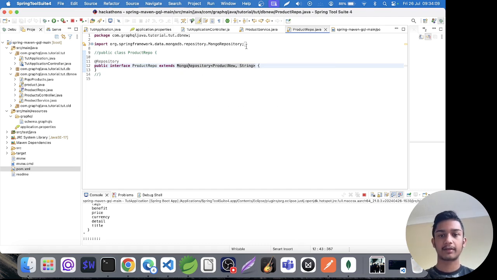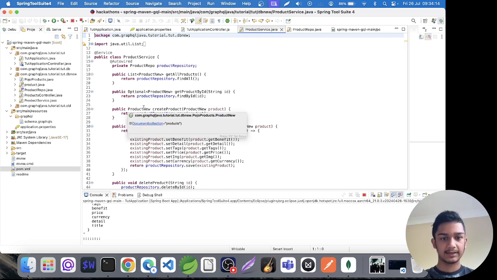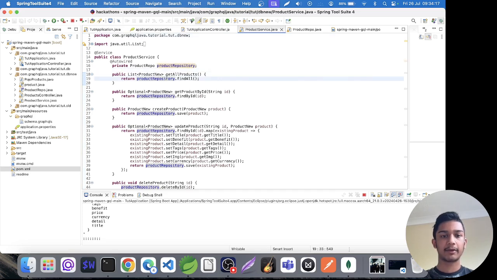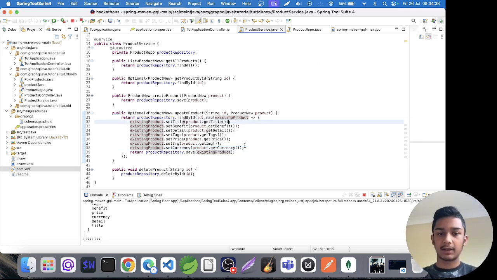We have product service. Now the service is the guy that does everything. He gets the repository, says okay, get me everything. Okay, find me by this ID. I pass. Okay, save the product. Update the product. Okay, I'm going to give you a new product, change everything. Now the problem is you have to put everything. If you put no title, it won't work. You need to define new logic, like basically put an if condition. If the title is empty, don't replace it. And we can delete product.